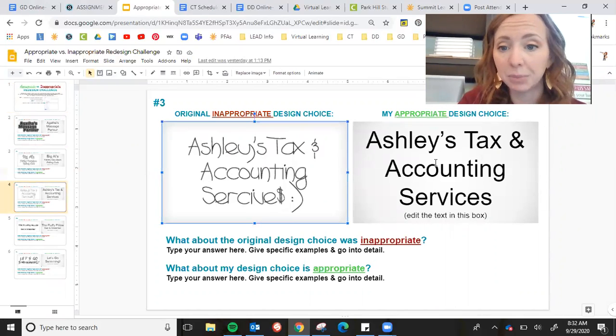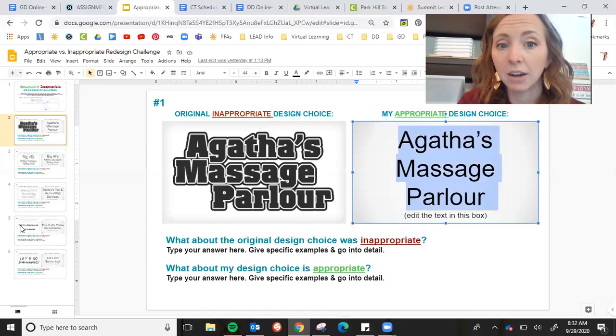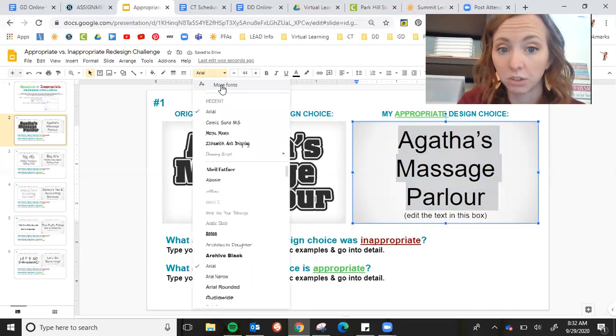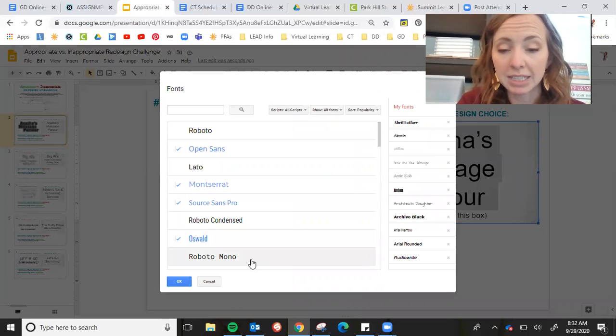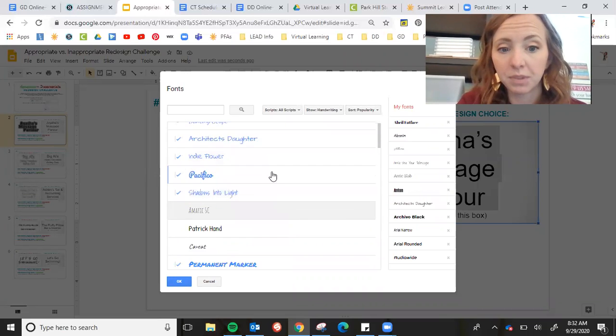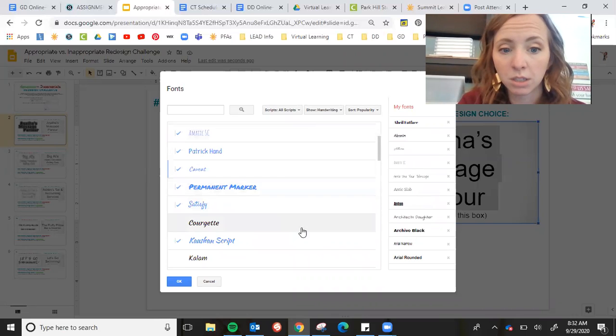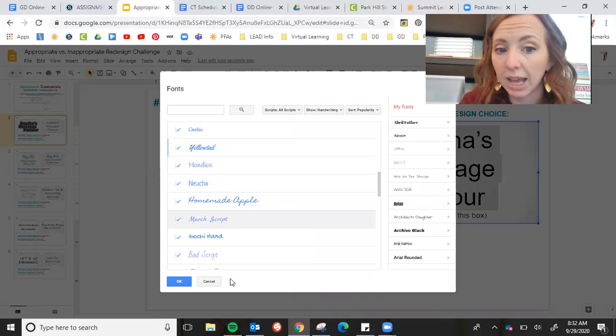So all you're going to do is come in here. Here is your design choice in the box to the right. You can hover over that. You can alter the size. You can alter, you're definitely going to want to alter the font. And so I would go to more fonts. And by clicking on these, you can add as many of these as you want. You can also go in and choose different fonts that you want to add to your list.